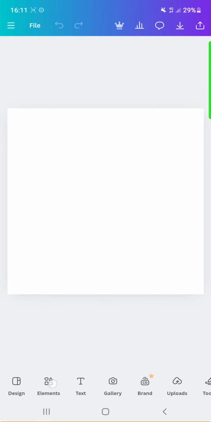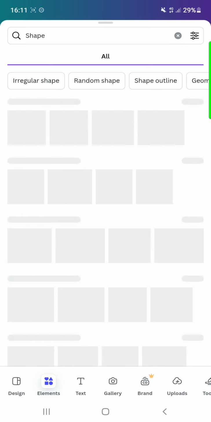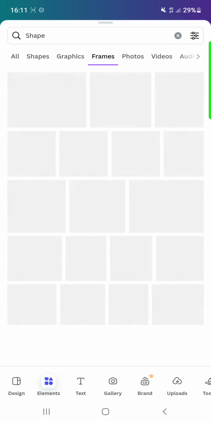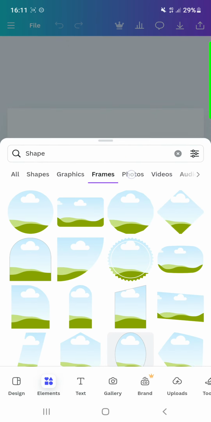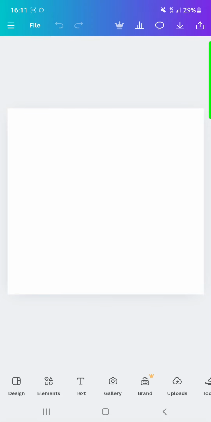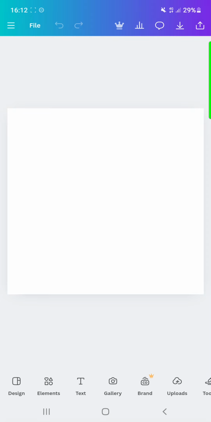For instance, this element is where you see your shapes, your graphics, everything is there. Just walk yourself around it to appreciate what it does. This text is for when you want to add text. This gallery is for when you want to upload something from your gallery to this workspace. Just walk yourself around everything. You see that it's very, very easy.